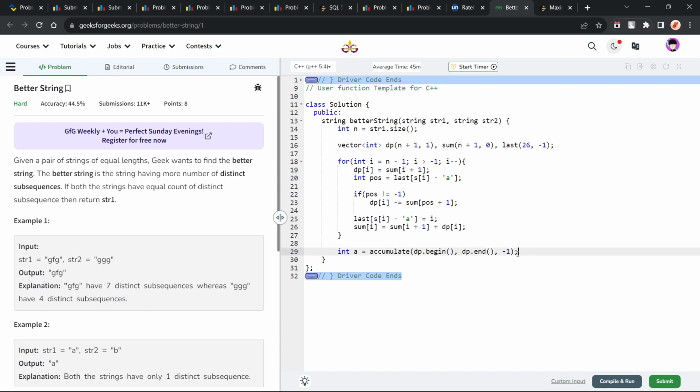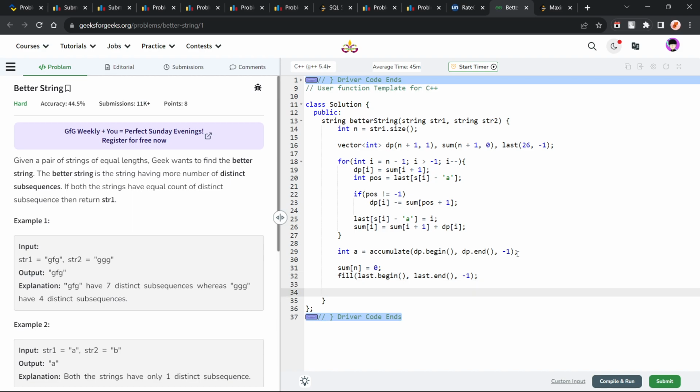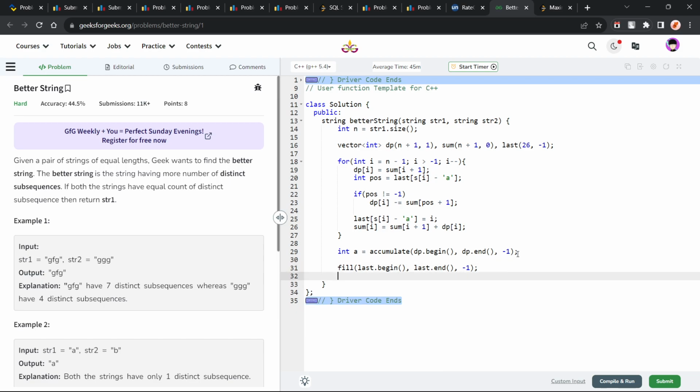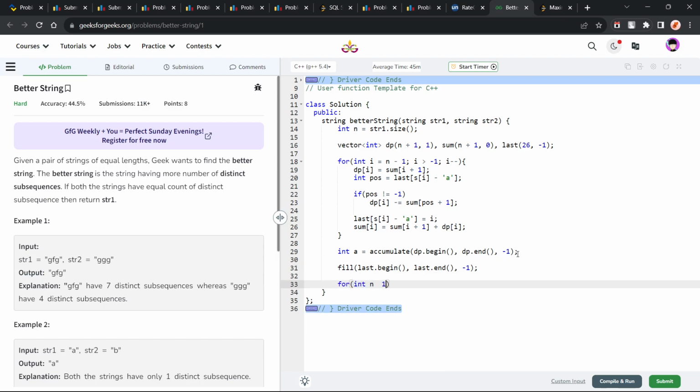So what we can do is, we can reinitialize sum of n with 0, and we can fill last dot begin to last dot end with minus 1. Do we need to change the dp array? No, I don't think so. Sum of n will also be equal to 0 only. We also will not need to change this. So I'm just going to make a second for loop. I is equal to n minus 1, I is greater than minus 1, I minus minus.